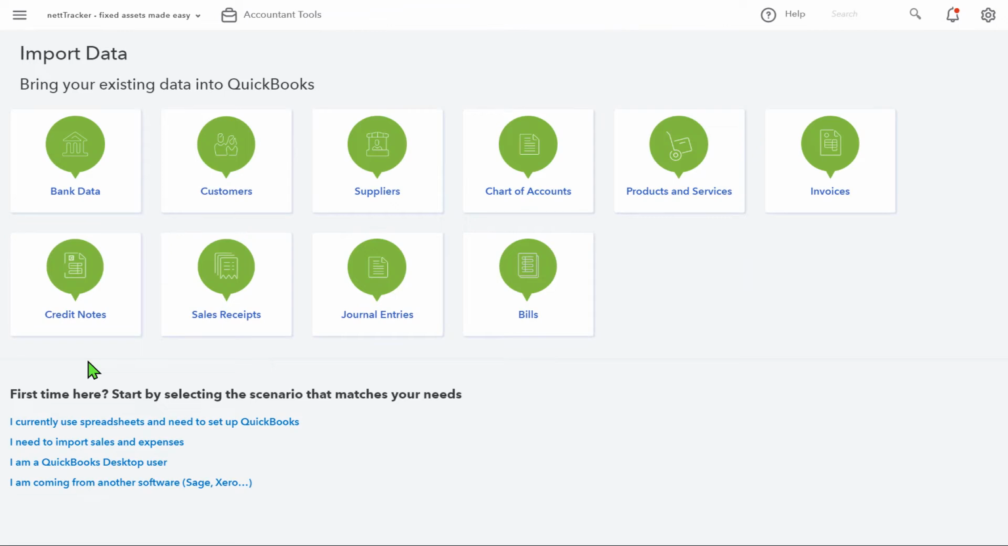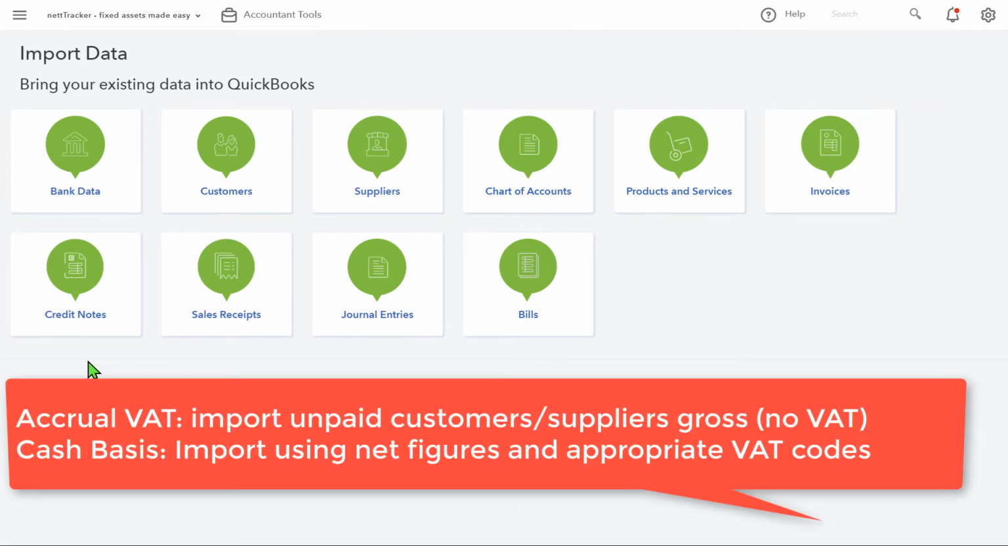Don't forget, for your remaining opening balances, you can use your tools for importing data such as your invoices for your outstanding customers, your bills for your outstanding suppliers, and you can actually import your journal entries for anything that's left.